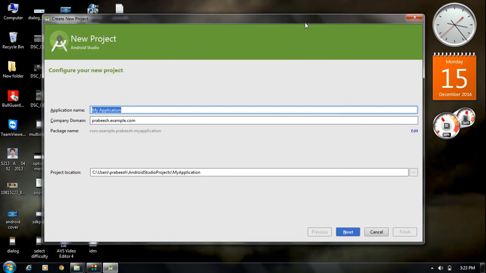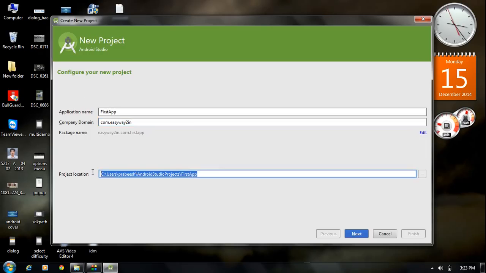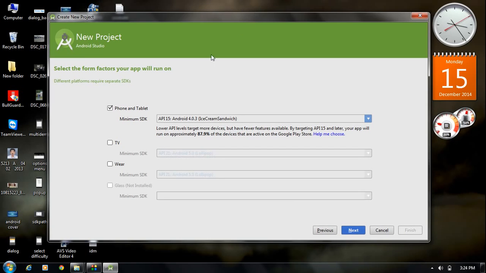Now here you have to specify your project name. I name the project first app and specify the package name. And here is the project location. There is no workspace in Android Studio; you only have the project location. And click next.